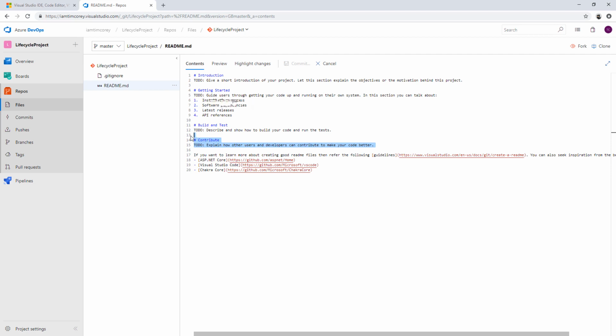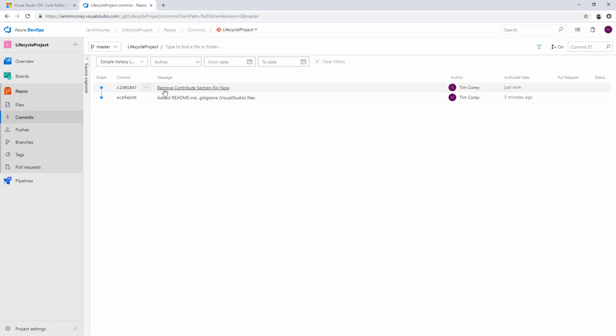git ignore files. And then remove contribute section for now. That's our second commit. Pretty simple stuff so far, but we're going to get a little more complicated in a bit. We don't have anything for pushes, branches, tags, or pull requests yet. That's okay.